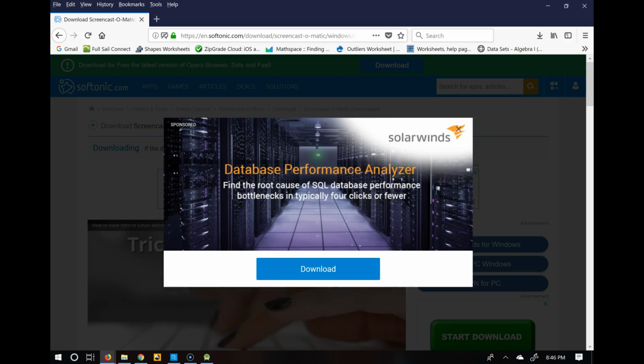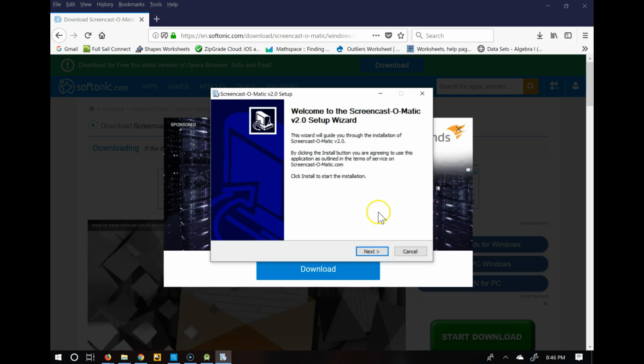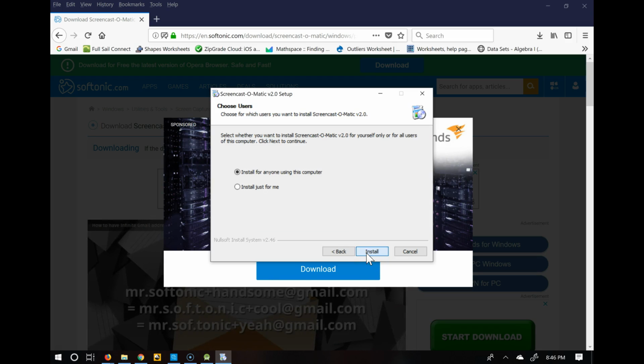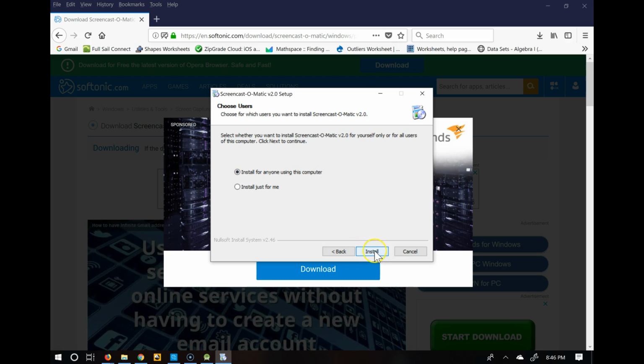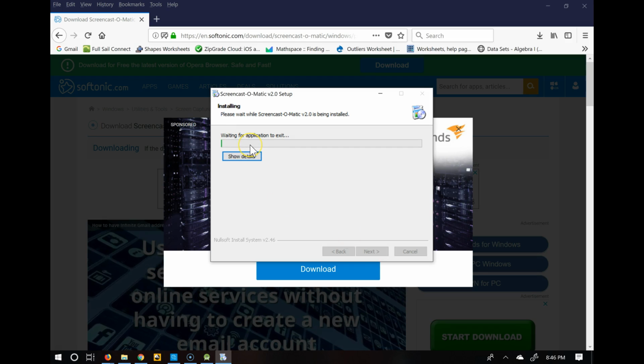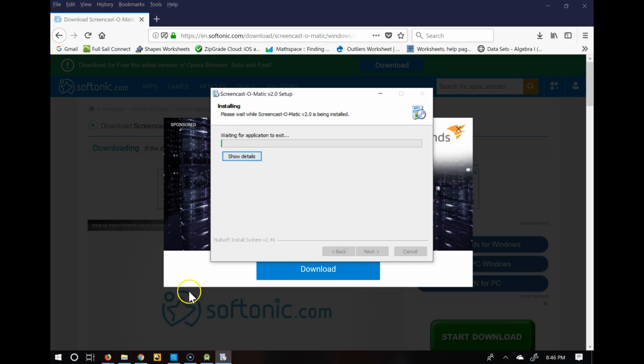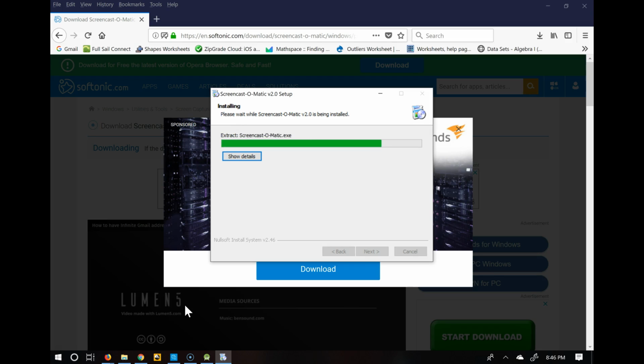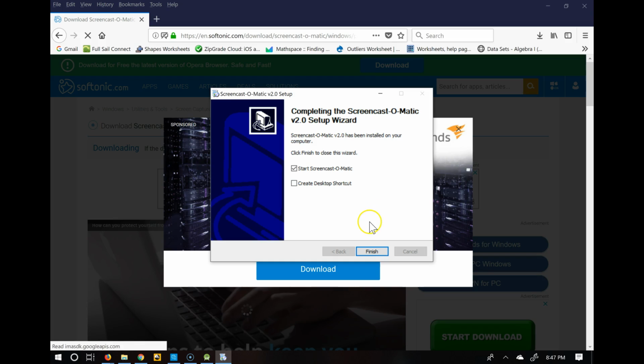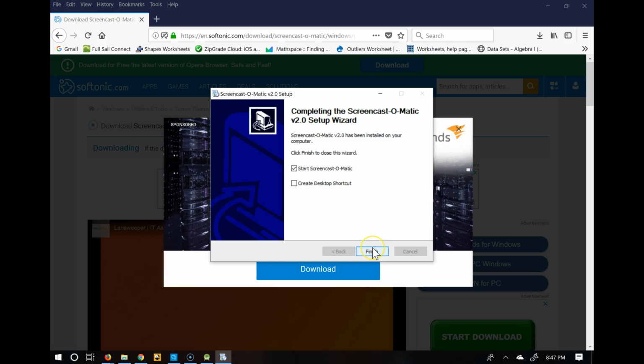It's going to have a pop-up asking if you want to allow the install of ScreenCast-o-matic to change your device. You're going to go ahead and click yes. And then it's going to bring up the setup wizard, and we go through the setup wizard. So yeah, we want to install it so anyone could use it. That's fine. And then we go through the install. Okay, and then it's going to finish, and then we can just go ahead and execute it.